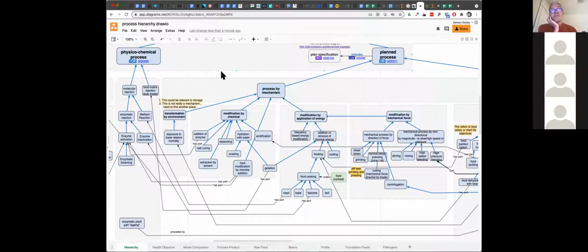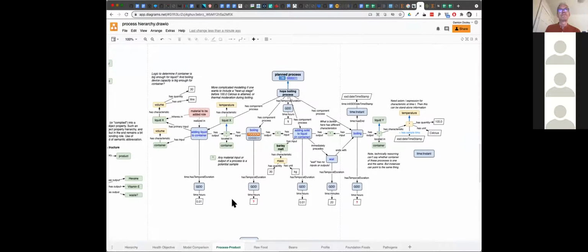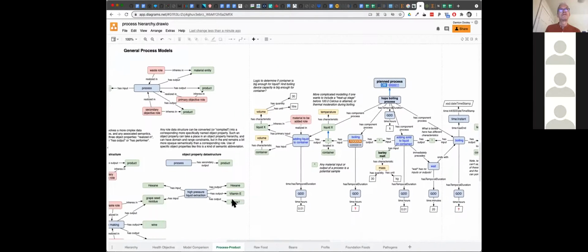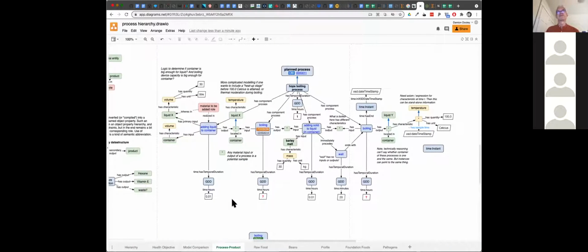This is looking good, Damien. Can you go back to the diagram you had of the container in boiling water? Yeah. So I think this is the best. Oh, wait, adding liquid to container has input container. Yeah.